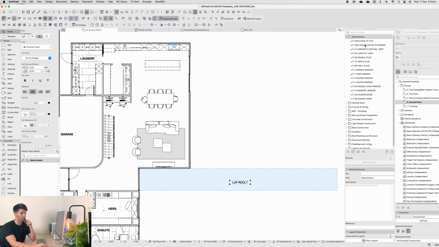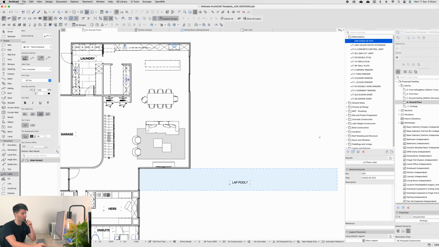And they're super simple to use. So for example, if I double click on "check on site", it immediately pops up with the main key. Now, here's my pet peeve with keynotes from Archicad versus CI tools. You cannot change this keynote to indicate the title. It will always be the key throughout all of your drawings.